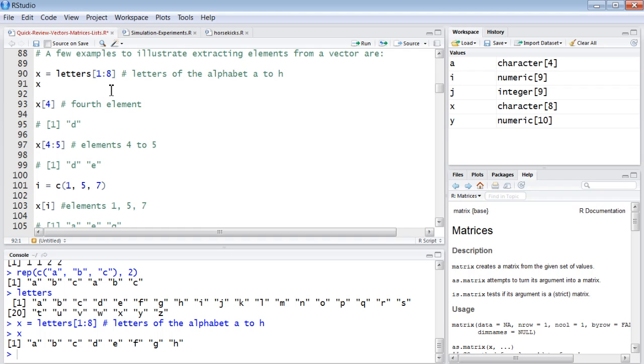Now, a subscripted index can be anything. It can be a function. You can put functions in here. It can be data sets. It can be anything that evaluates to a number. It must evaluate to a number or set of numbers or to trues and falses.